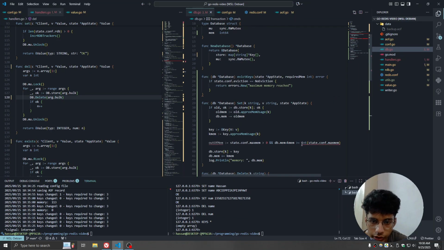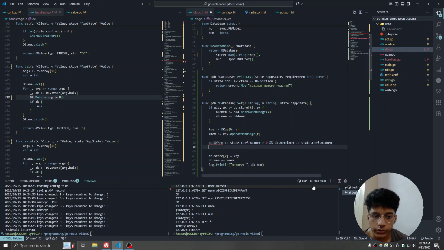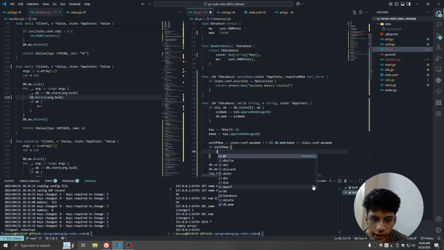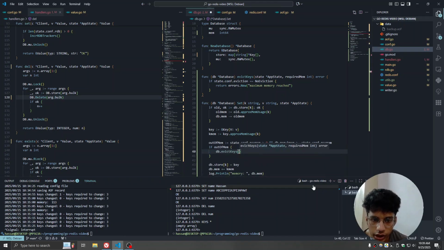There we go. And now we don't need to use this int converter over here, and we're done basically. So if we've set a max memory value and the database current memory usage plus the new key is greater than or equal to the max memory in the server, then we'll say we're out of memory, right? And if we're out of memory, we're going to try and evict some keys by calling the evict keys method over here that we just declared.